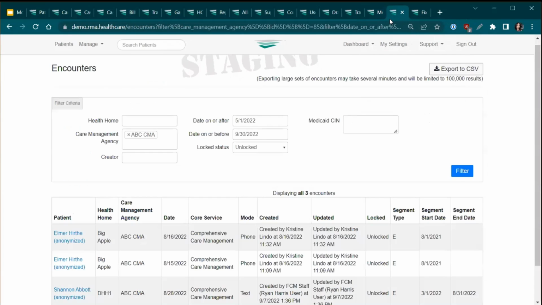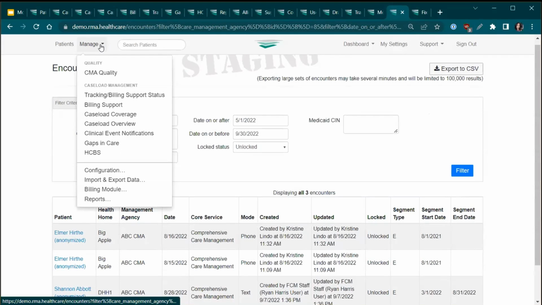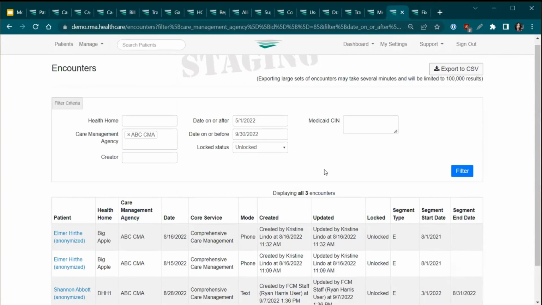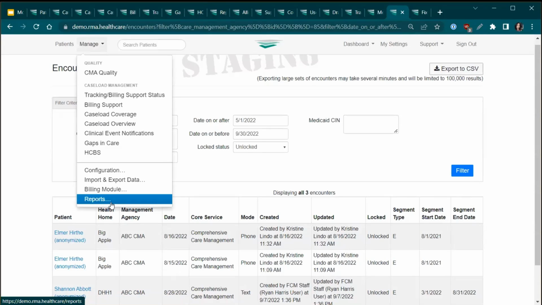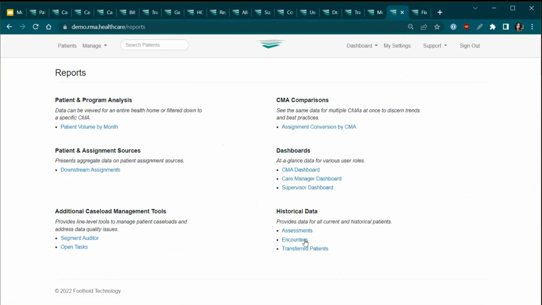Oh, we have one here. The encounters report. If users or DSP admins, for example, wanted to be able to see or use this function of logging encounters as a supervisory tool, then this is the place where users or DSP admins can do that. So again, we would go to Manage, Reports, and Encounters. This is under Historical Data.